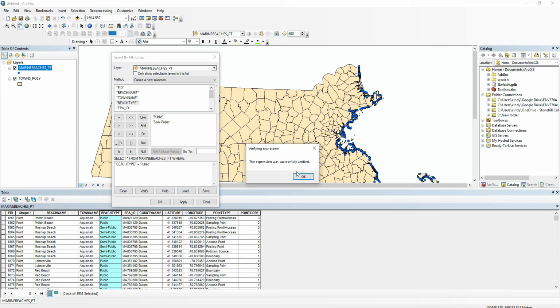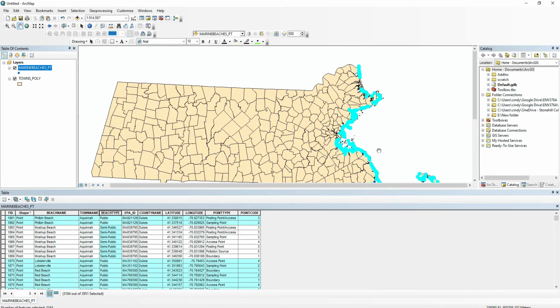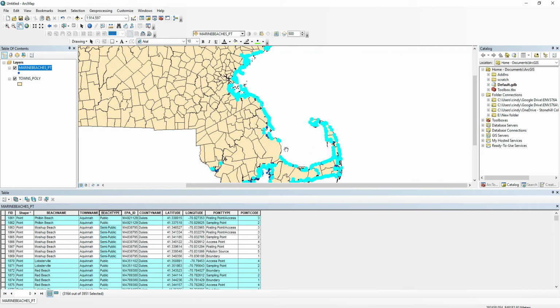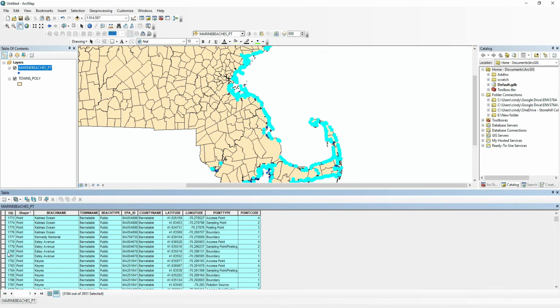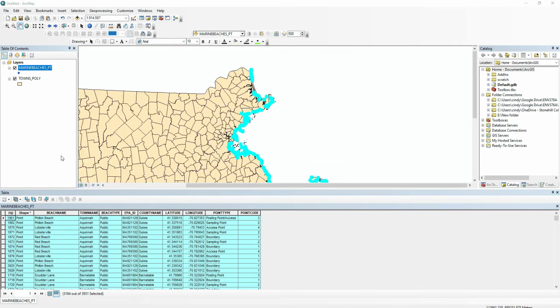The expression was successfully verified. So I'm going to hit OK, I'm going to hit apply, and I'm going to hit OK. As you can see, the majority of the beaches are actually public. If you take a look within the attribute table, there are actually 3,164 out of the 3,951 records that are considered public. I can select Show Selected Records to only focus on those that are selected. Right now I am going to clear my selected features by selecting this button.